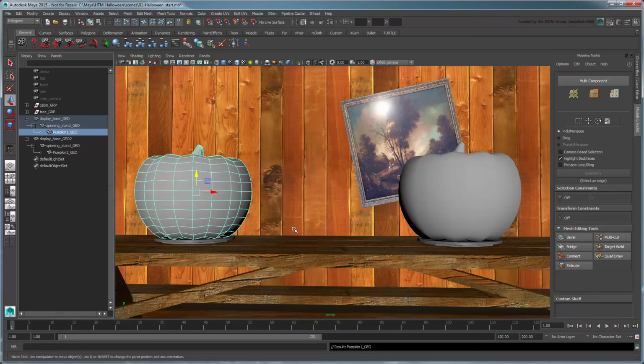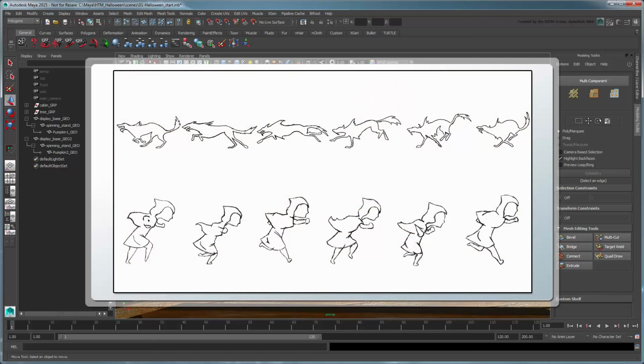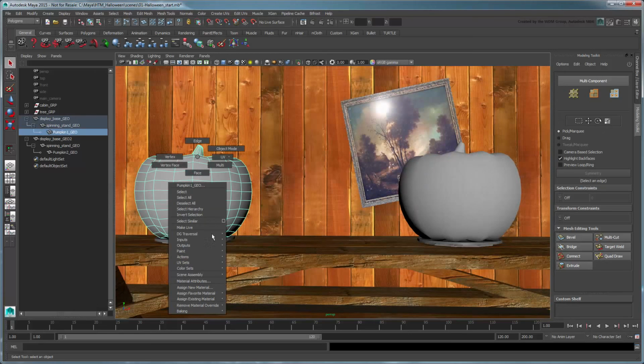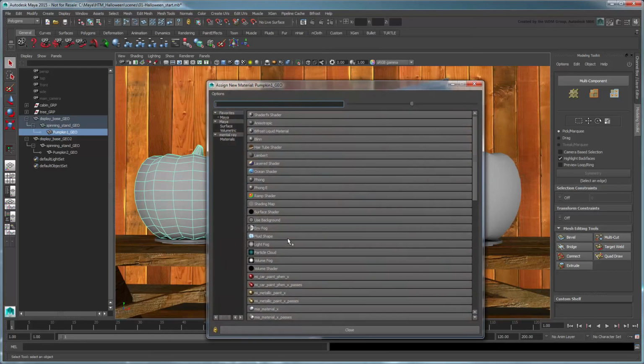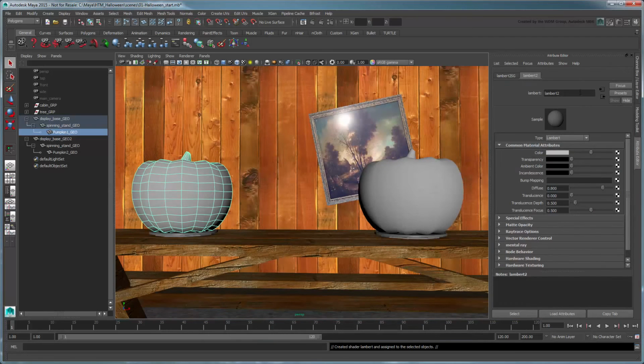Next, we'll apply our stencils to use as reference for our carving later on. We've included 2 stencils in the downloadable scene files linked below. Each of them depicts a 6-frame run cycle for our Big Bad Wolf and Little Red Riding Hood characters. Select Pumpkin 1 Geo and apply a new Lambert material to it. Rename the material Wolf Stencil Matte.